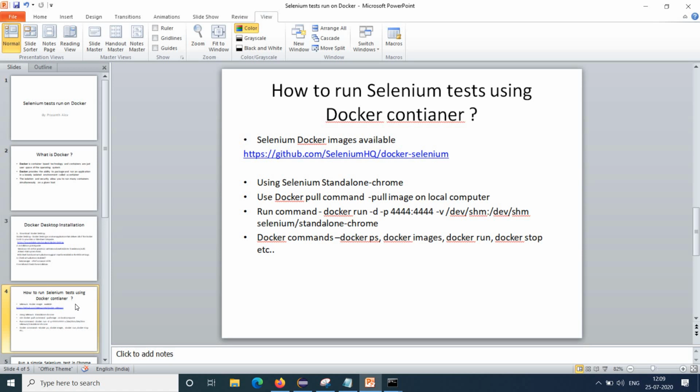This slide explains about Docker images. What is a prerequisite if you want to run a Selenium test? Basically, we need Java, we need a browser, and we need an OS. All these things have to be set up, and then we can run.